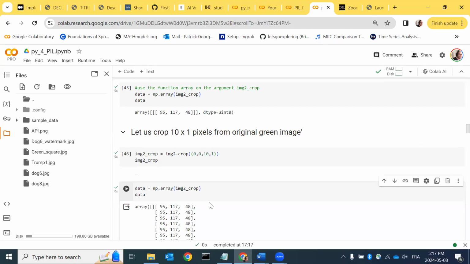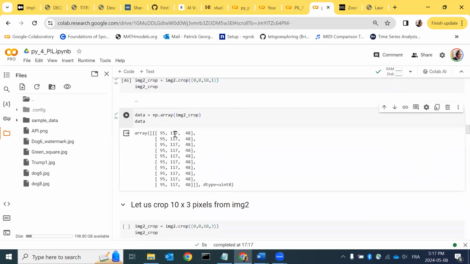And I run this, and now you can see that actually I have indeed 1, 2, 3, 4, 5, 6, 7, 8, 9, 10 times three values. The three values that you see here are the values for the red, green, blue channels of the first pixel, this one here, and then the second pixel, this one here, and then the last pixel, this one here, okay?